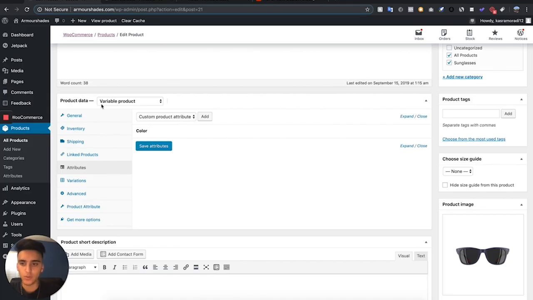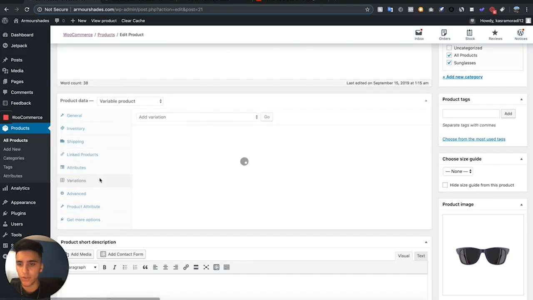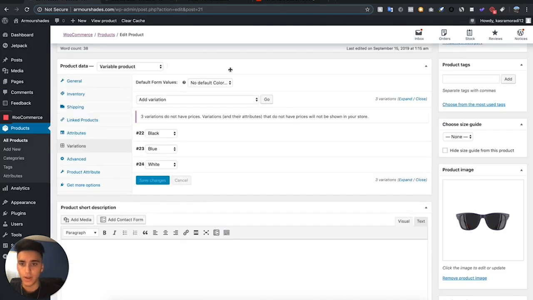So now our attributes saved. And then what you're going to do now is you're going to go to variations right here. You're going to hit this little drop down menu and hit create variations from all attributes. Hit go, hit OK. Now I got my variations added.